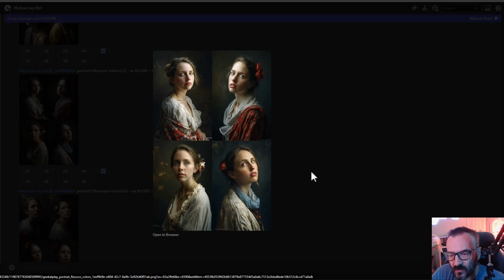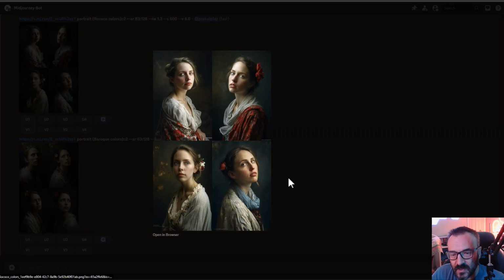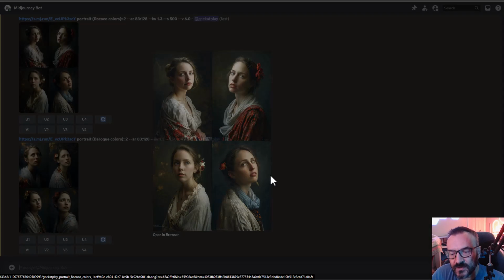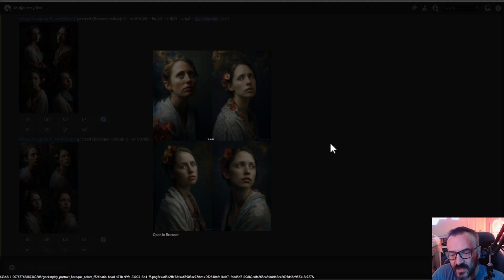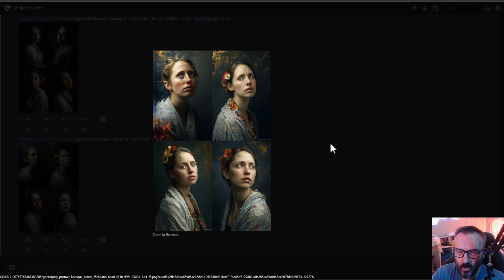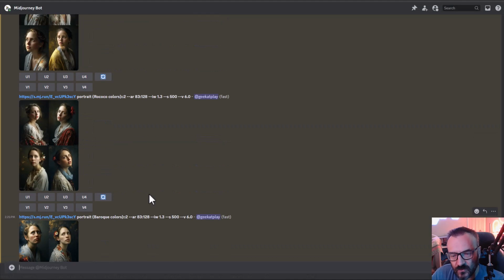Notice the different coloring and effects it does. It's also very good how it changed outfits here as well. And this is our Baroque. Baroque is usually more bold, darker colors, and it obviously resembles in the backgrounds. This one actually looks very good. Number one, so it's a good effect.